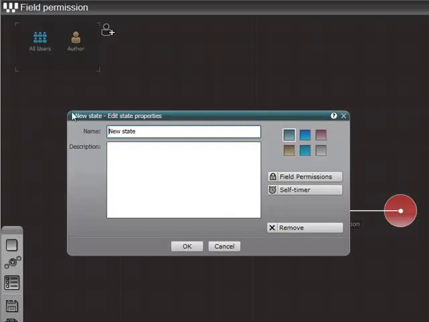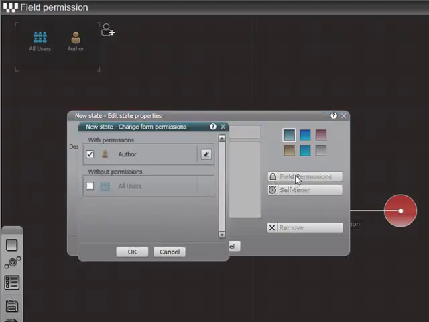So if we go to the state details, you can see the field permissions button. When you click on it, you can see who has permissions and who has no permissions. One thing you need to remember is that the user is marked as with permissions, even if they have permission to only one field, only to edit it. So it doesn't matter if the user has full permissions to all the fields in the state or only one, they will still be displayed here.